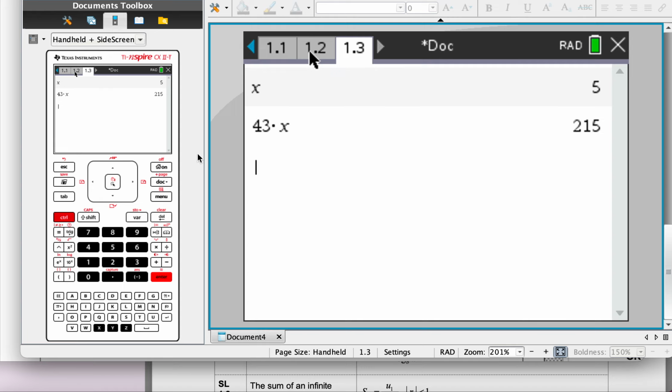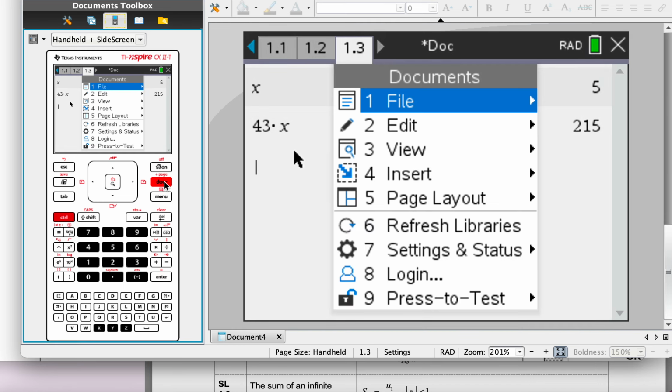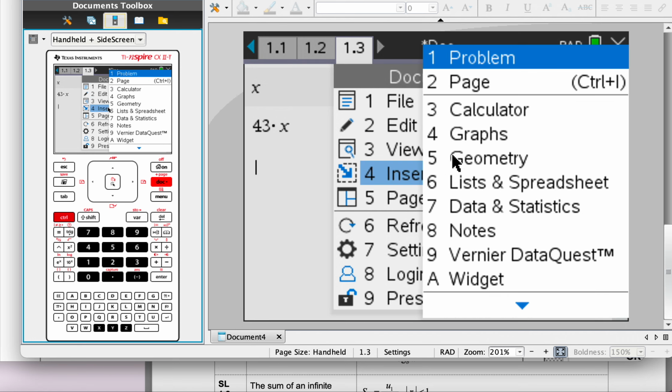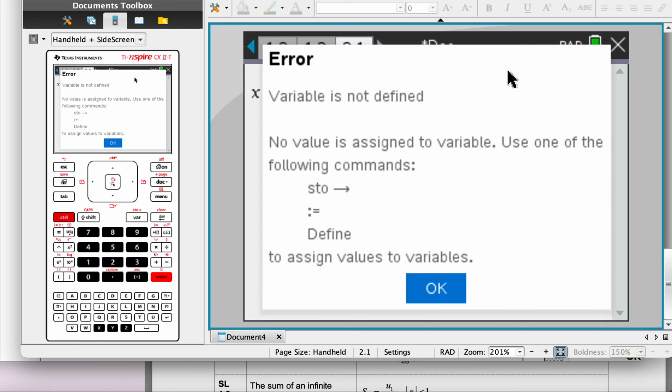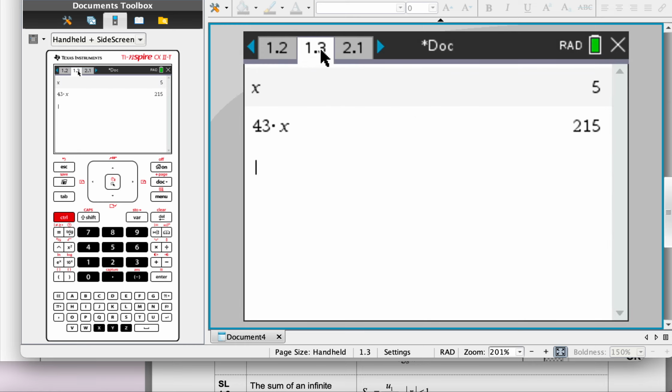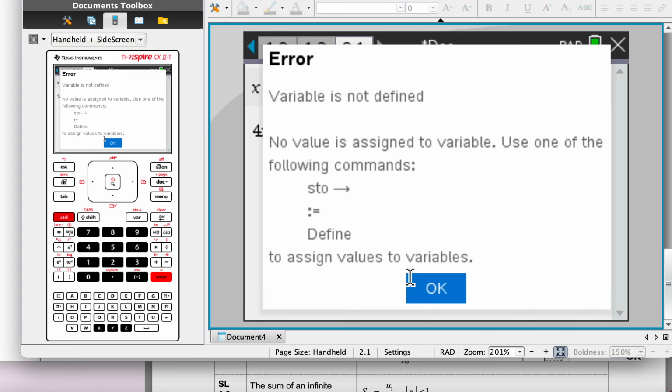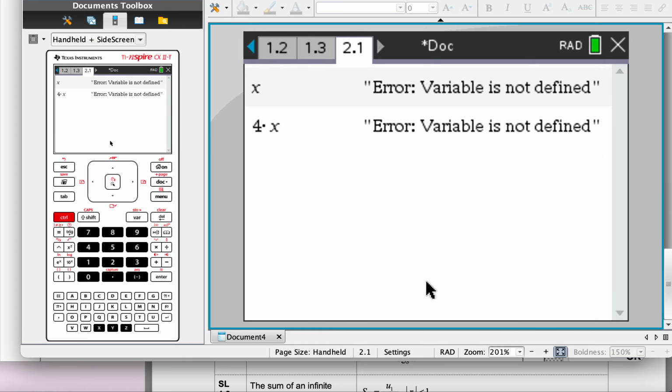Okay, so another thing you can do without deleting all of this, you can go to doc and let's go to insert a new problem. Okay, and in this new problem, x is not defined yet. Okay, so notice that x was defined over here, but in problem 2, x is not defined. So that may be useful as you go along, but I do advise you to use different pages.